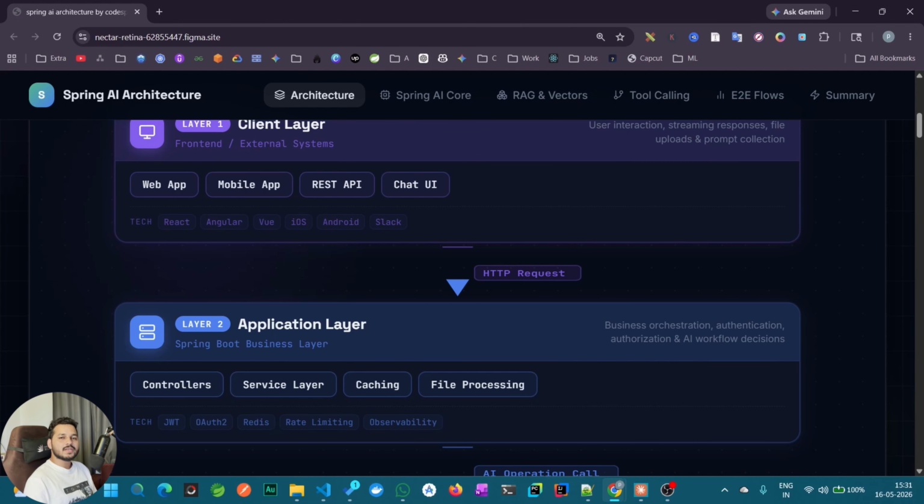The application layer is going to be your business layer. This is the place where you decide how you are going to use your AI models. The flow is going to be simple. Let's say the user is asking these questions to a chatbot. The chat related query will come to the controller in the application layer, and then it will pass it to the service layer. The service layer is the real decision maker.